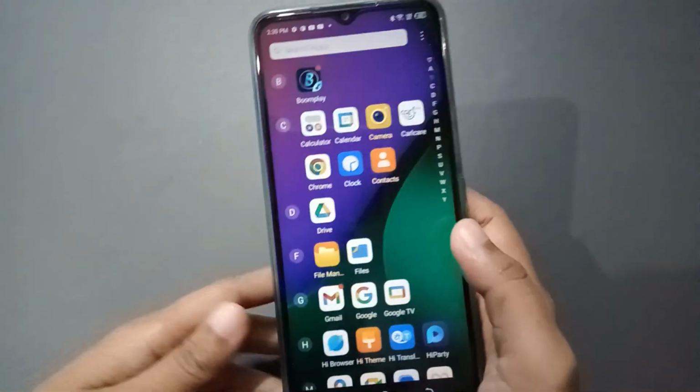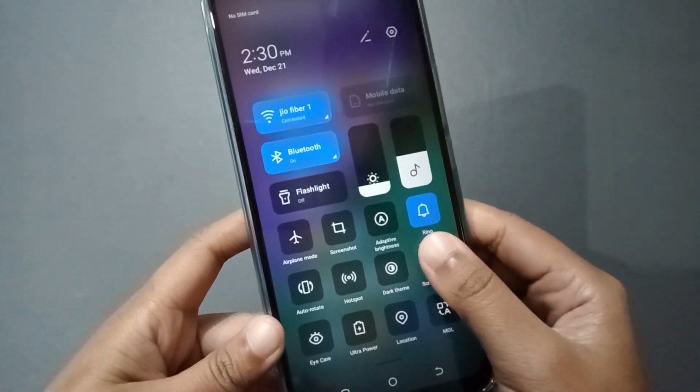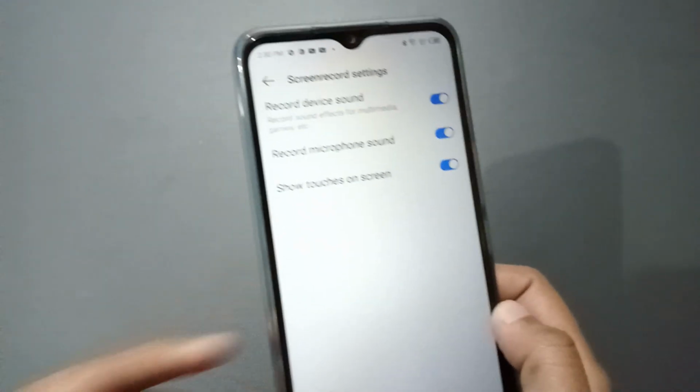So at first what you need to do is slide down. When you slide down, here is the screen record, so just press this one. When you press it, you can see there are three options, right?